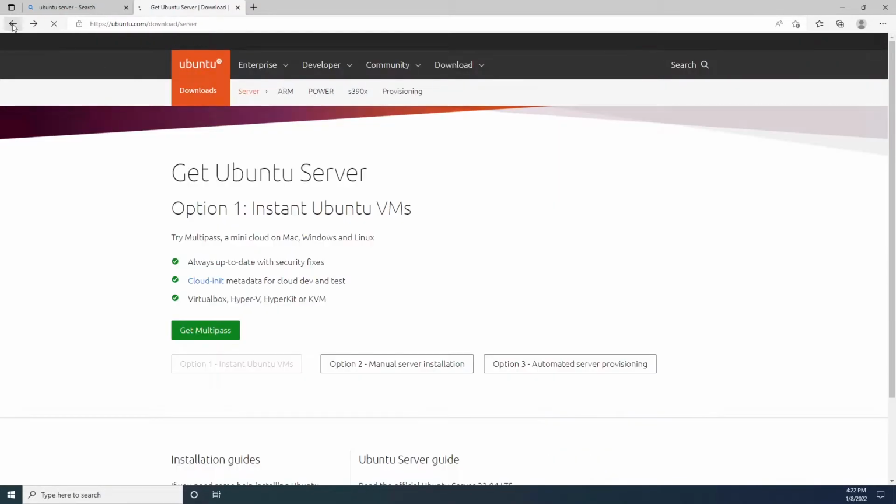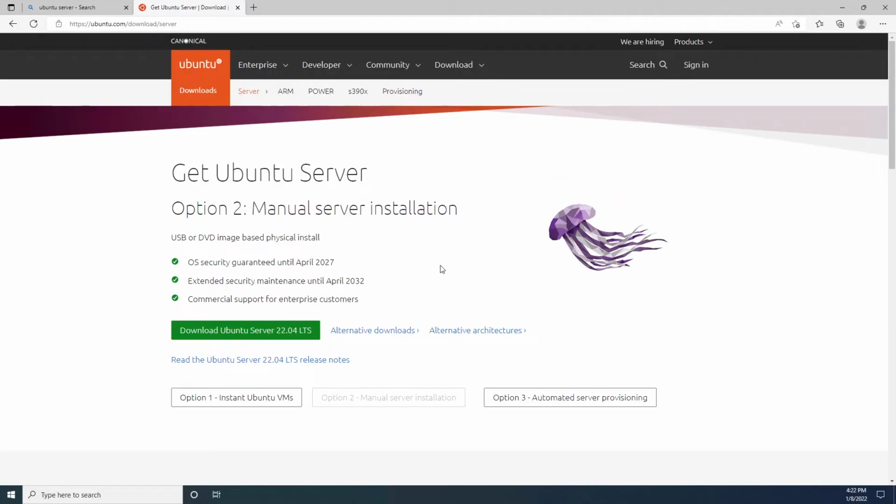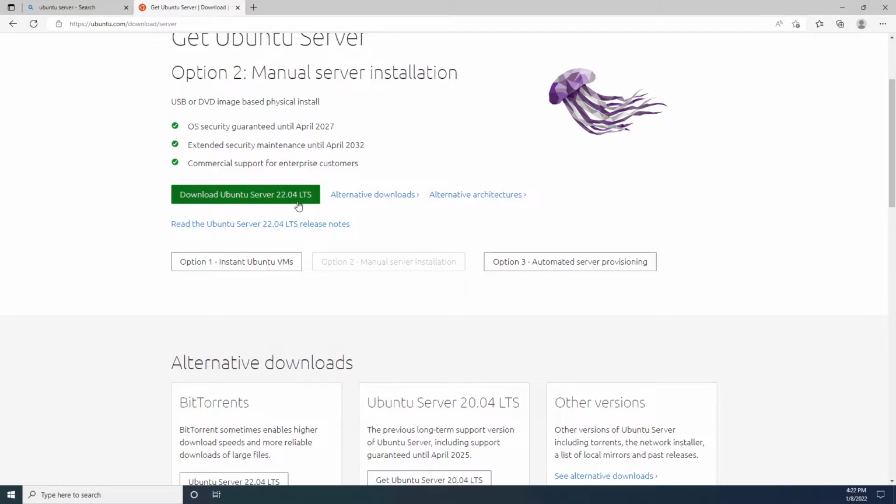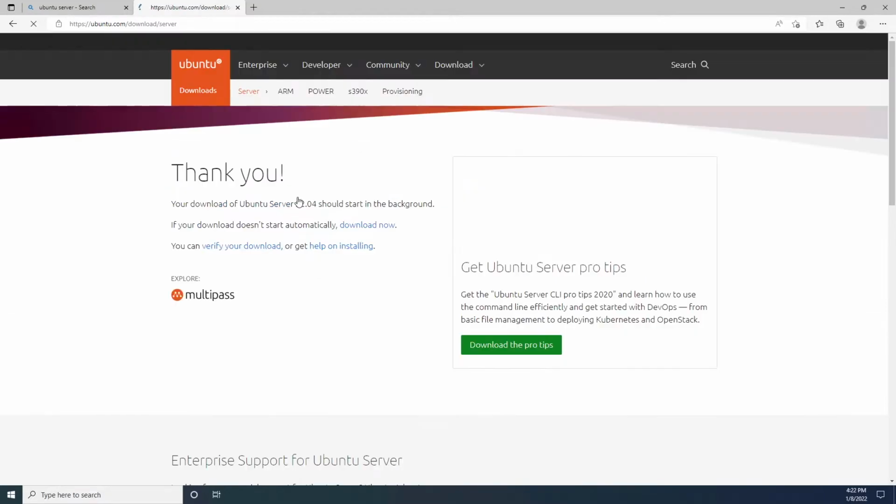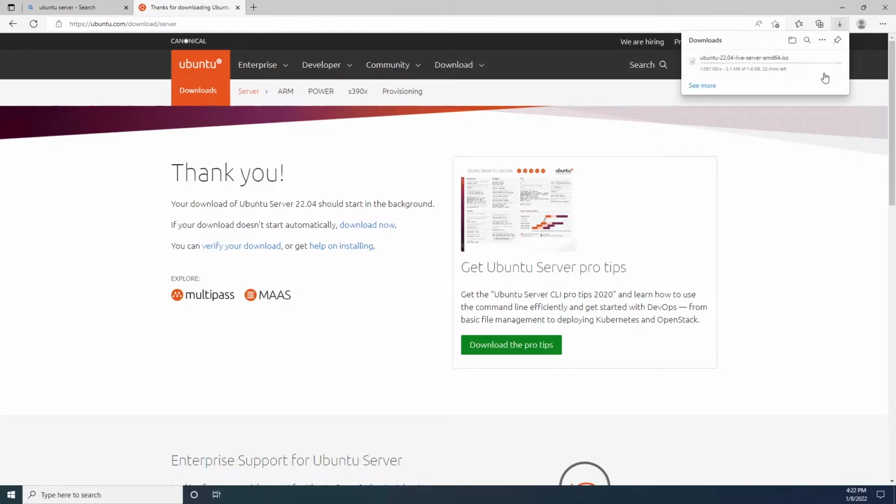No, this is the wrong one. Ubuntu Server, manual server installation, download. Then you should get the download ISO file like this.